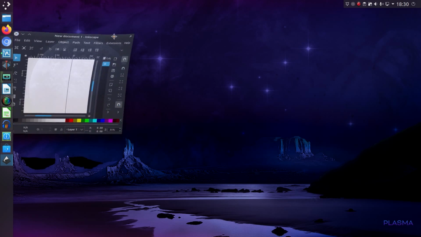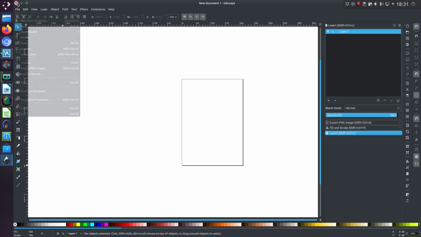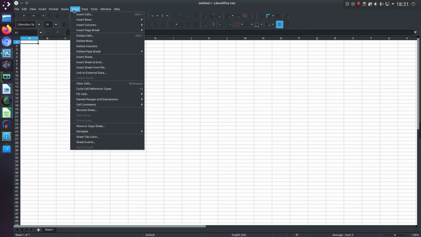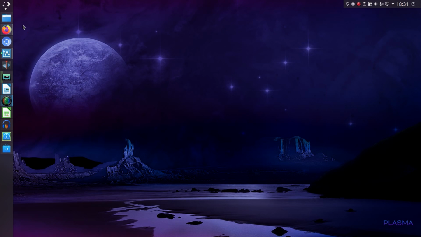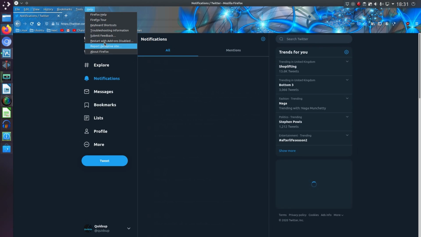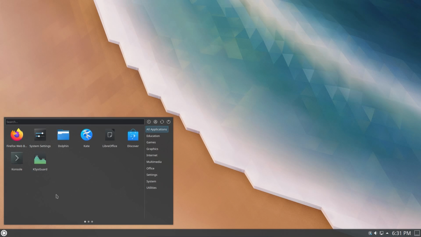But it's not just the Qt applications that look seamless. Things like Inkscape, yep, that looks good. Fits in nicely there. LibreOffice, as we've seen, looks good as well. That fits in perfectly. Firefox, yep, all themes very nicely. Let's take a look at what Kubuntu would look like as a more basic install.